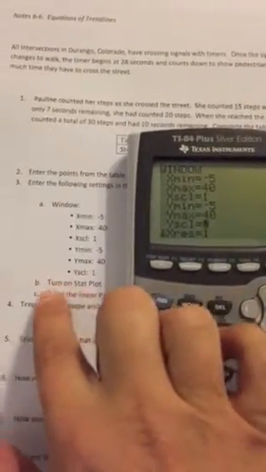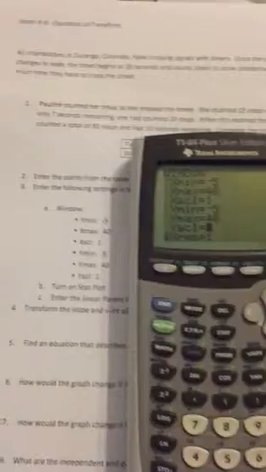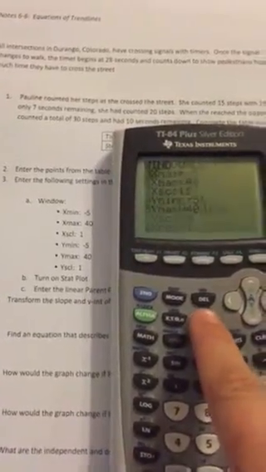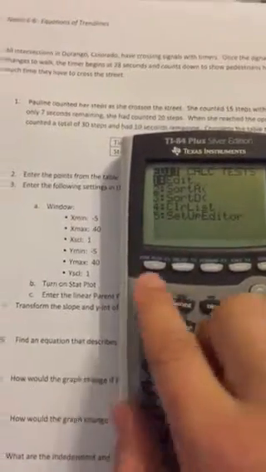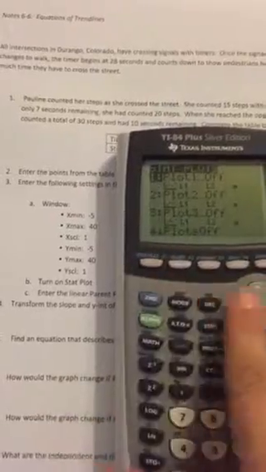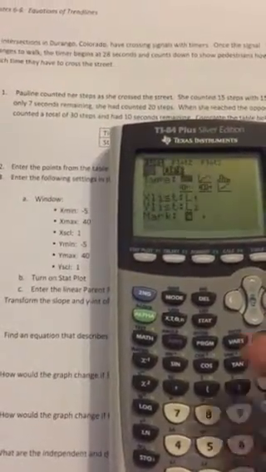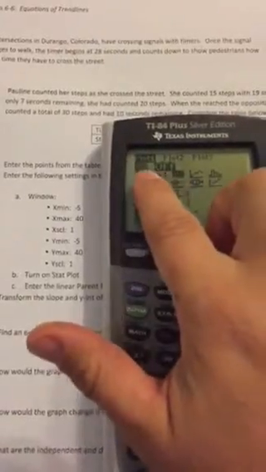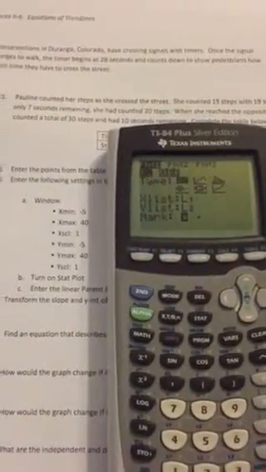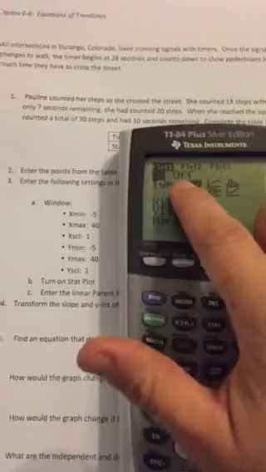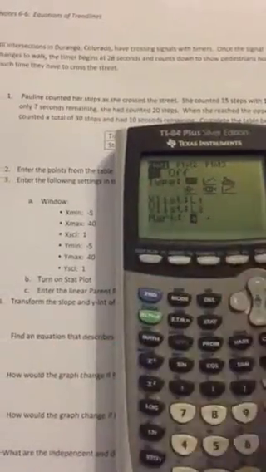On part B, it says turn on stat plot. To do that, I'm going to do stat. I'm sorry, that's not right. Second, Y equals, and do stat plot. On number 1, it is currently off, but I want to turn it on. So I arrow over and I can see the little block moved over to on. So I did turn on the stat plot.